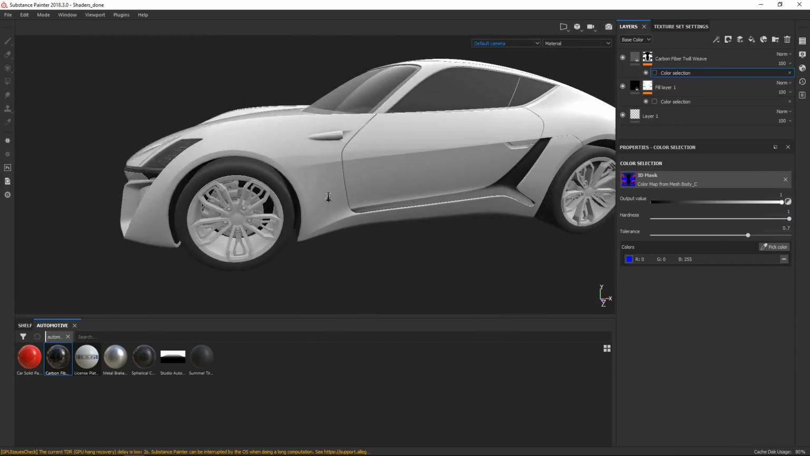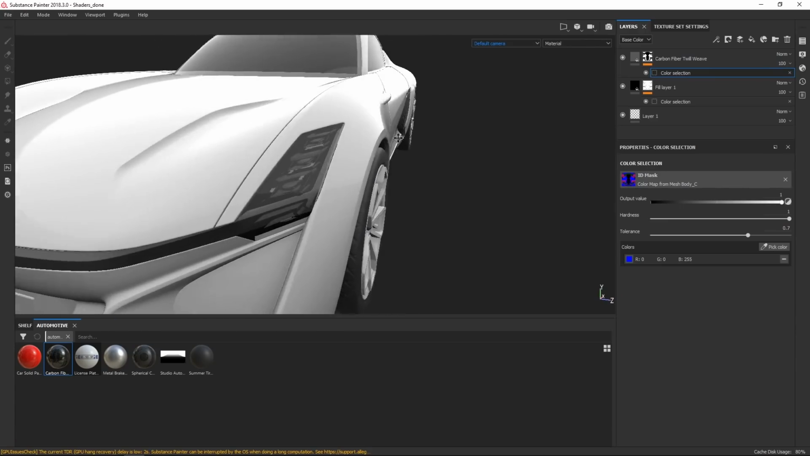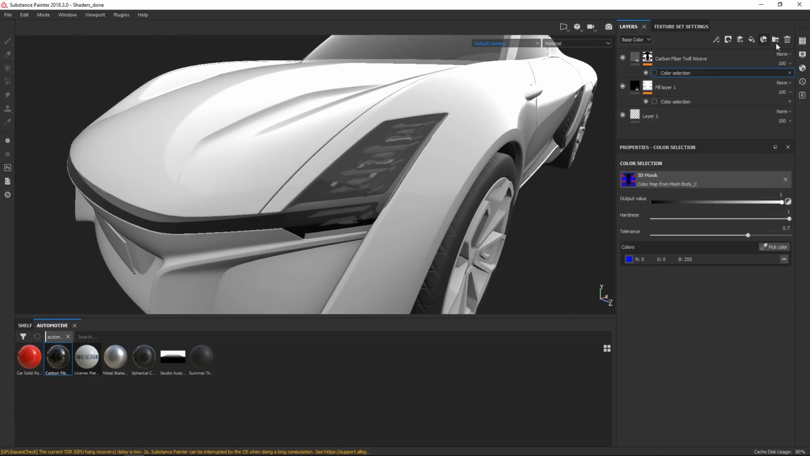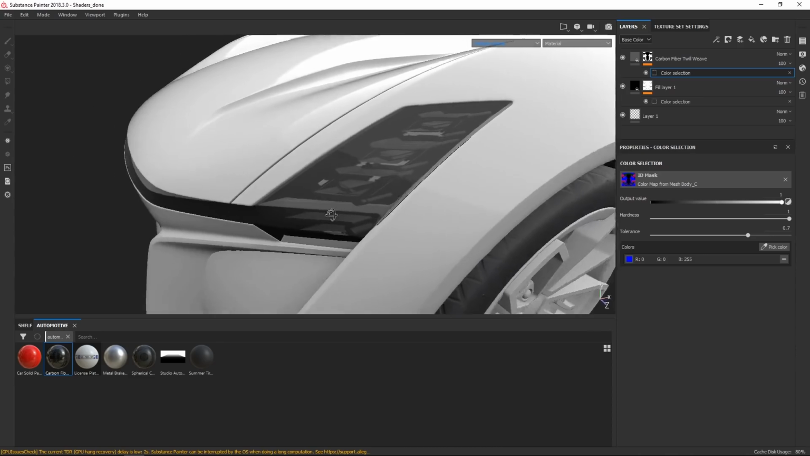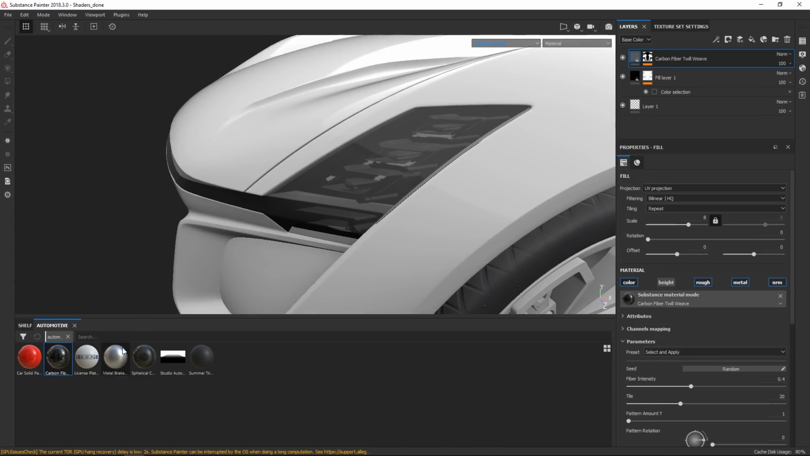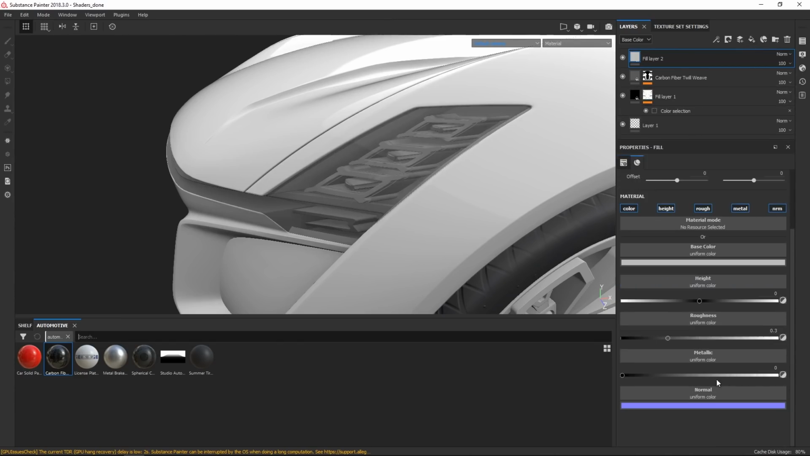There we go. That works a little bit better already. And there's a few more we can add. Like for example, I would like to add some chrome in here. So I'm going to do the same thing again, grab a chrome material, or I can actually create one myself by adding a fill layer, like so.